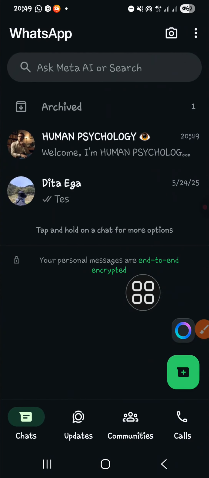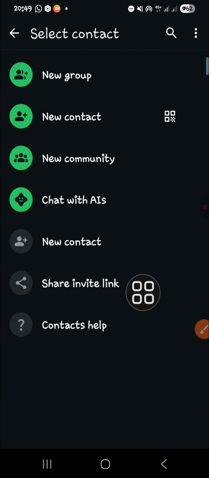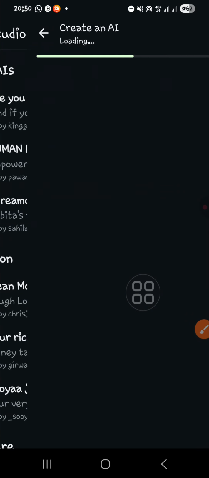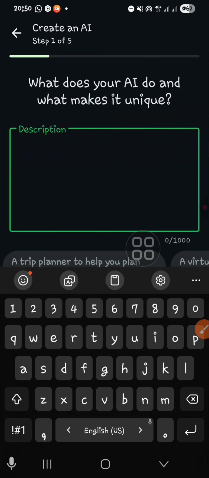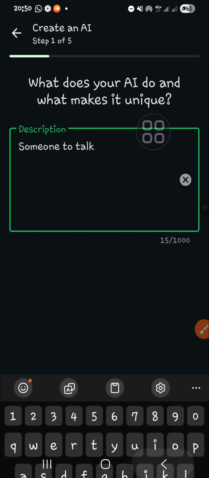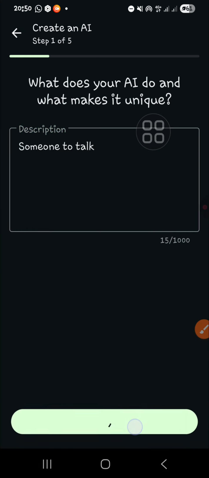And then if you want to create your own AI, you're going to click on this plus icon right here on the top right. And then you can describe your AI. What does your AI do and what makes it unique? I'm going to create, for example, someone to talk to. Okay, and then I'm going to click on next.